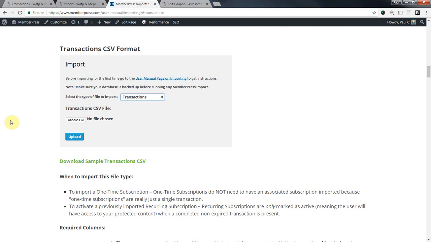So that wraps up migrating transactions between two websites. We've covered members and subscriptions as well.